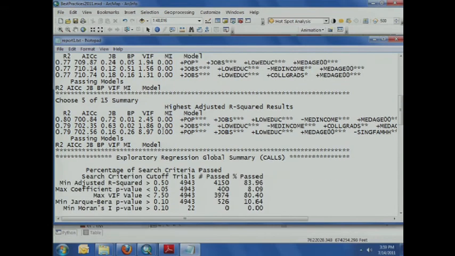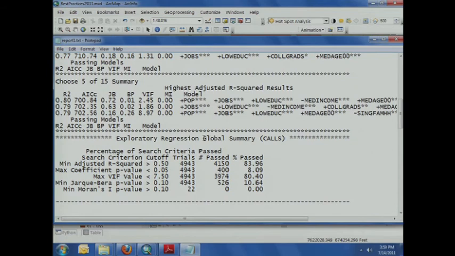So one of the things that this tool has, I'm noticing right now, is this global summary. And this summary is basically going to tell me which criteria are the problem. And it's telling me that for my adjusted R-squared criteria of 0.5, 83% of the 5,000 models that were tested passed that R-squared criteria. So R-squared is not our problem. 83% of them were above 0.5. For our maximum coefficient p-value, we had 8% of our models, about 400 models, where every single one of our variables were statistically significant. So that's not our problem.